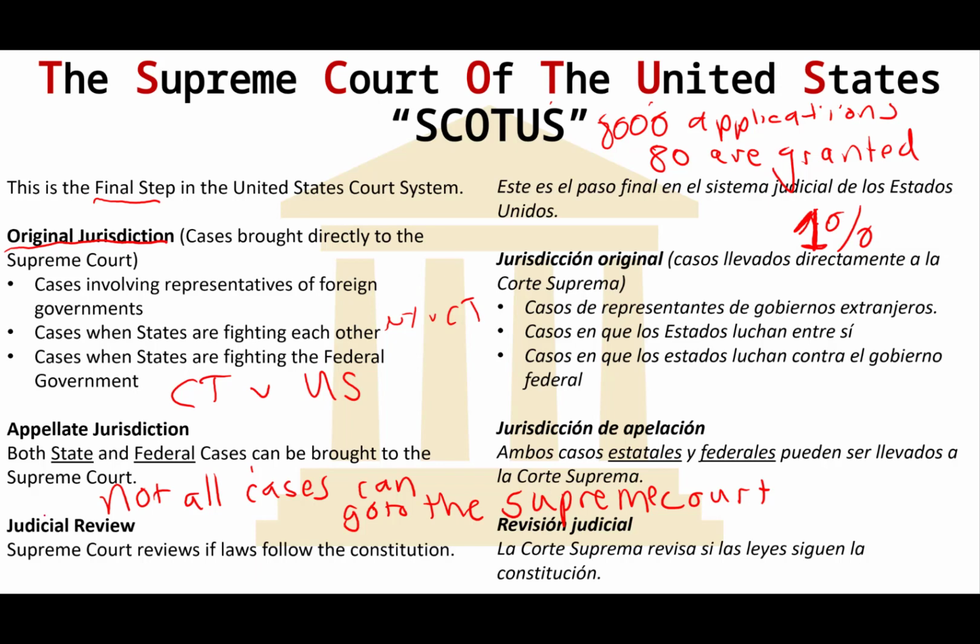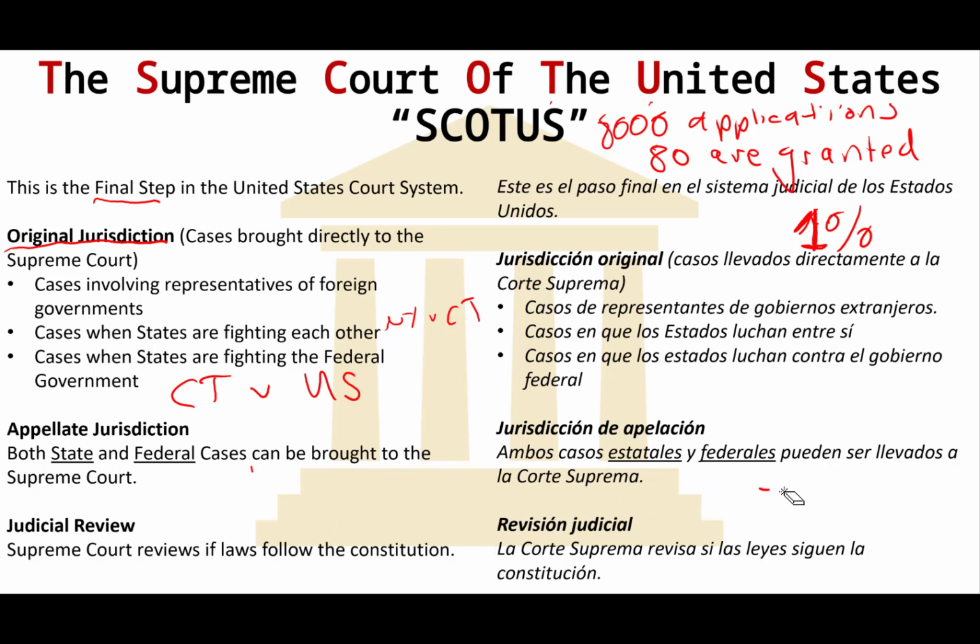Finally, you have judicial review. Judicial review is usually considered in these cases. What is judicial review? Judicial review is when the Supreme Court decides if a law is constitutional.